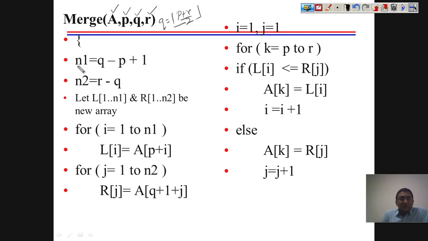So to execute this logic, we need to declare arrays, actually two arrays, of size n1 and n2. And what is the size of n1? n1 size is q minus p plus 1.